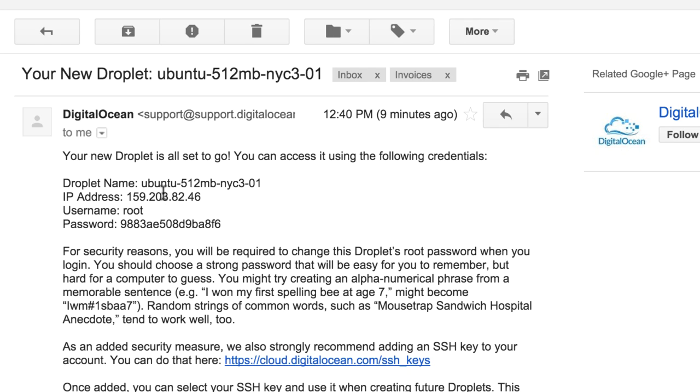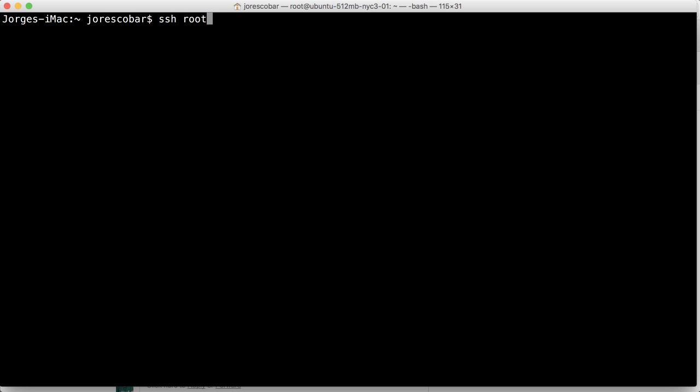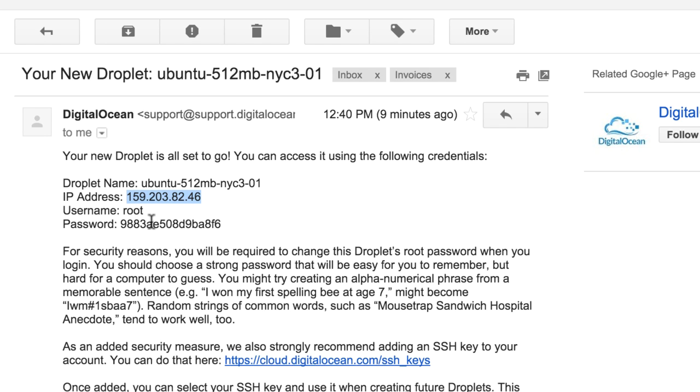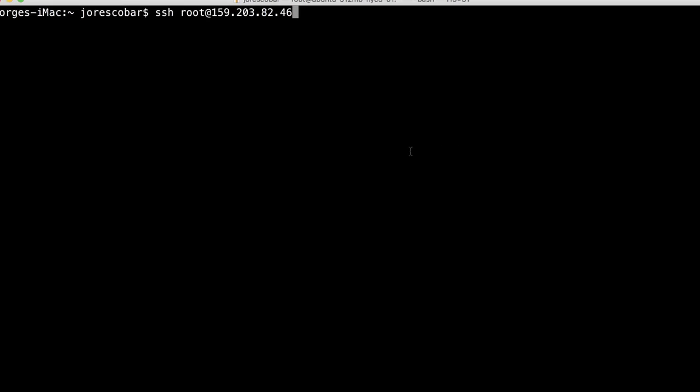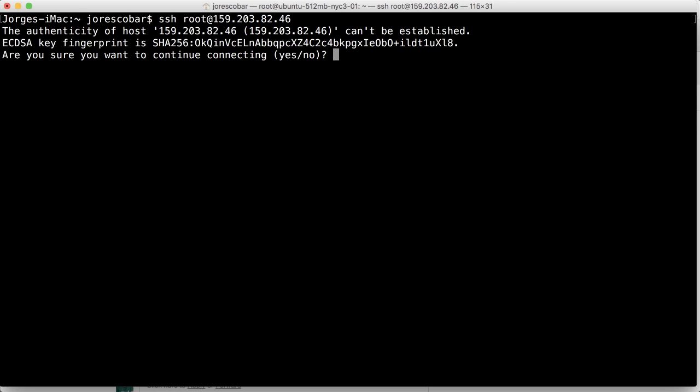In any case, let's copy this IP address, and we're gonna do the following: SSH root at the IP. And before you press enter, you should copy the password, because this is the one-time password that you're going to use to log into your machine. So we're right there. Press enter.